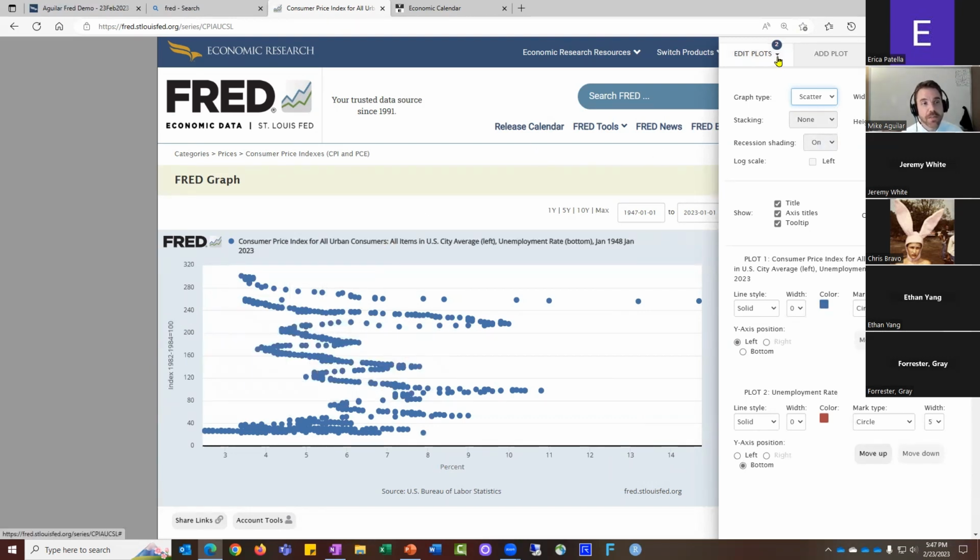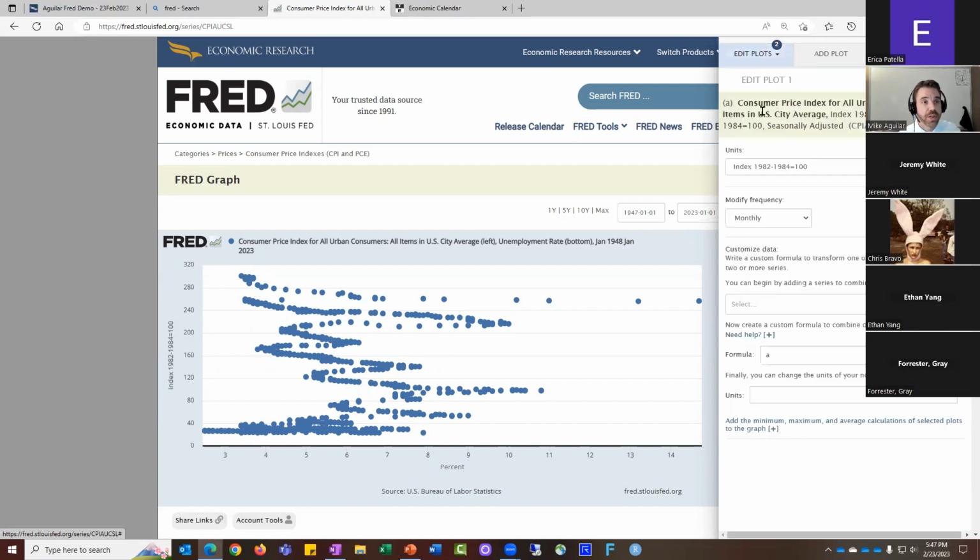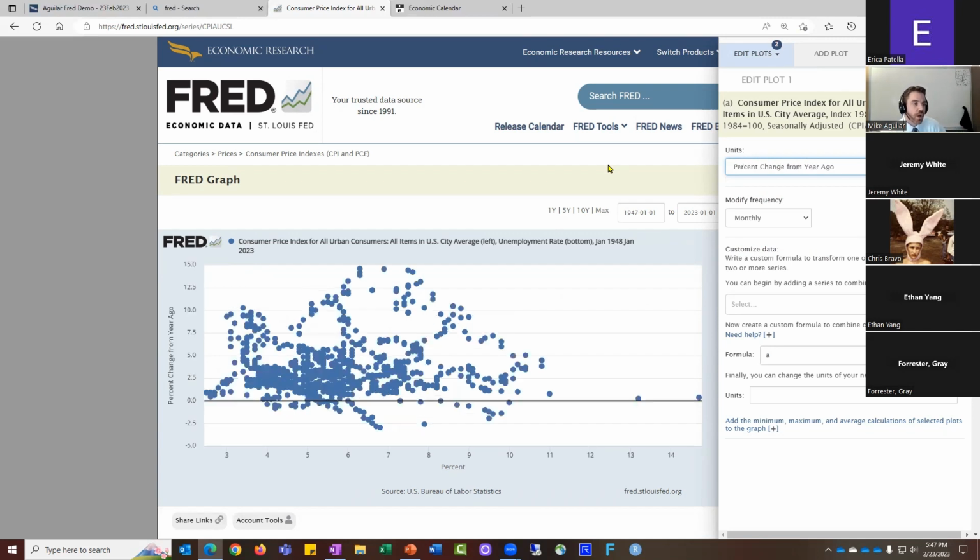Go to Edit Plots. We have to find the first series. So let's go to Edit Plot 1. There we go. It's the CPI, but we need the year-over-year percentage change again. We did that before. So click on Units, Percent Change from Year Ago. That's not change from a year ago. That's not percent change. It's percent change from a year ago. That's the way it's always quoted to us in the press. All right, so trap. Don't fall into this trap. Copy to all.